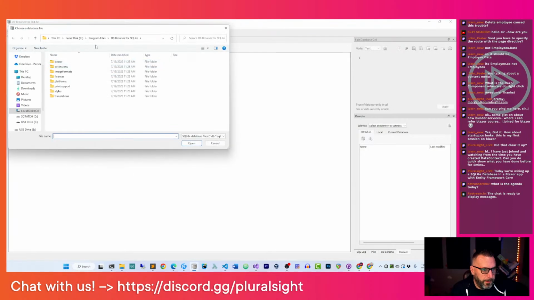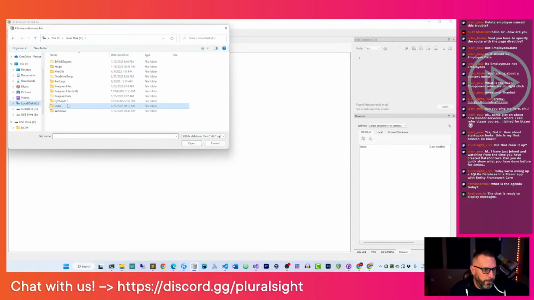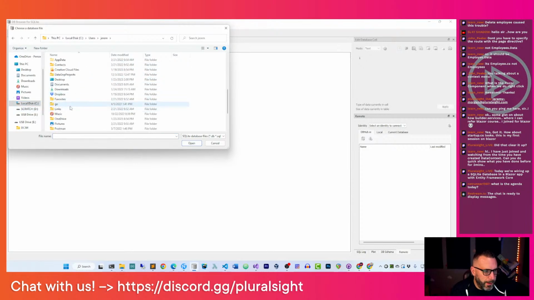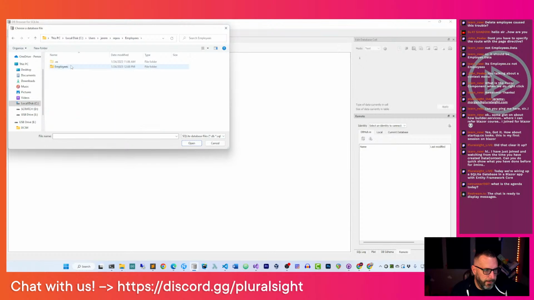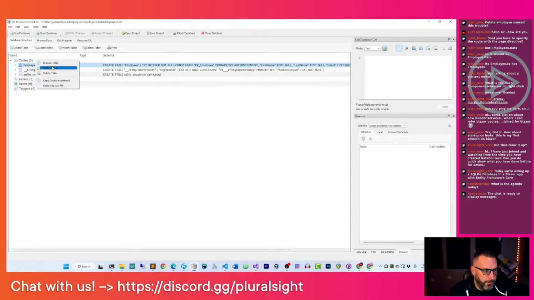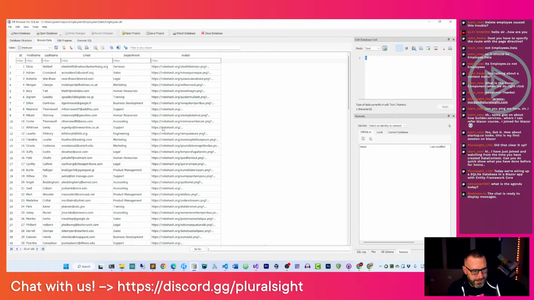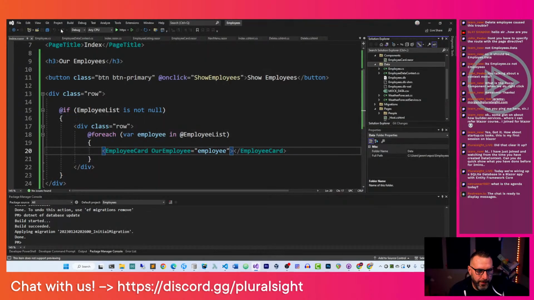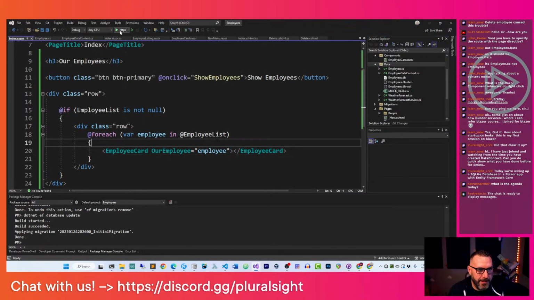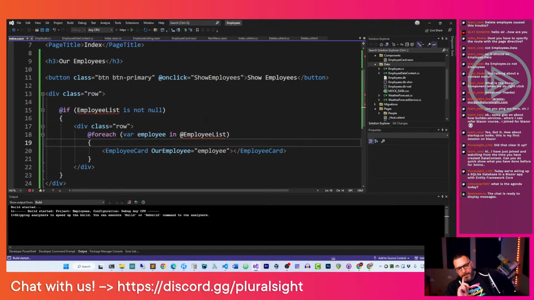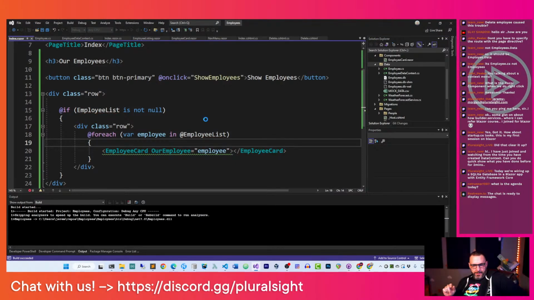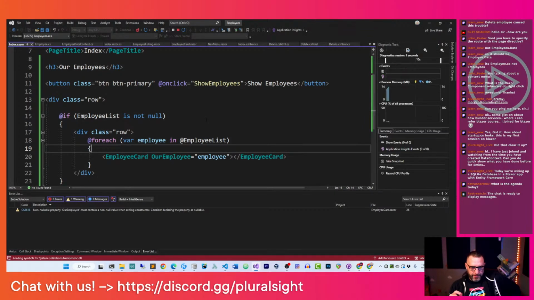Let's open it up. Jeremy, repos. This one is employees. Open. Yay, we have employees. Now I'm going to run this and see if it kills everything. If it does, then there's definitely something that I need to figure out here. We'll figure it out together.